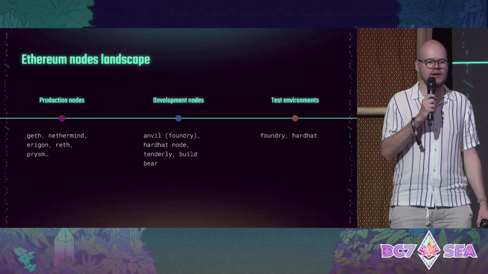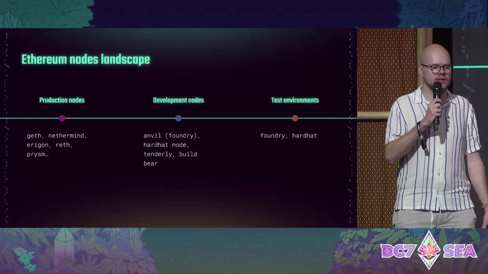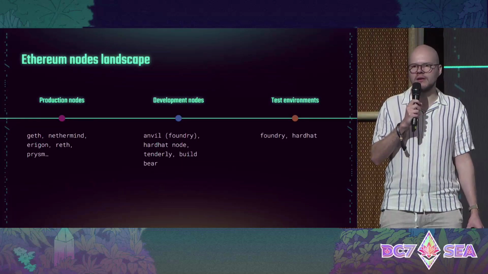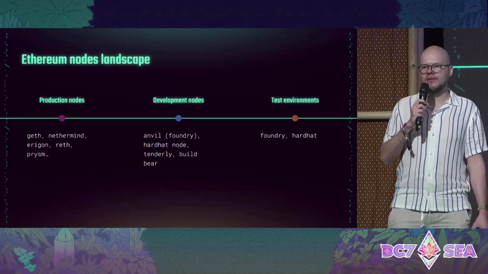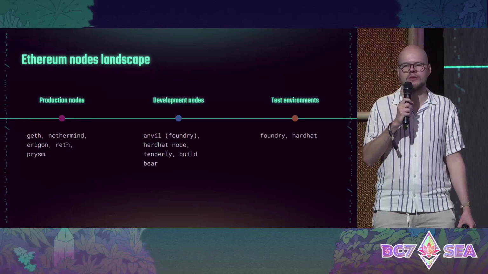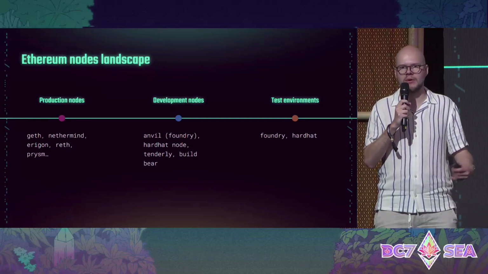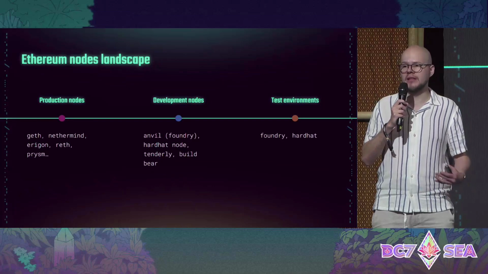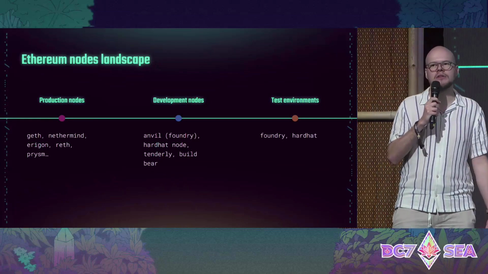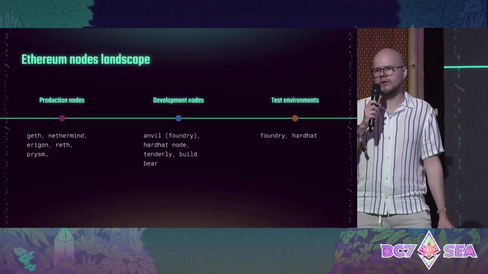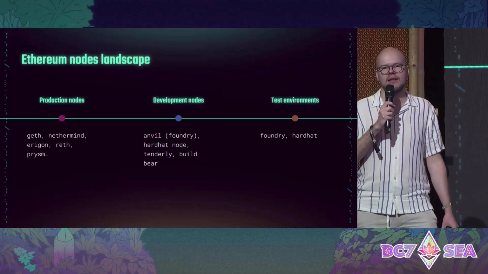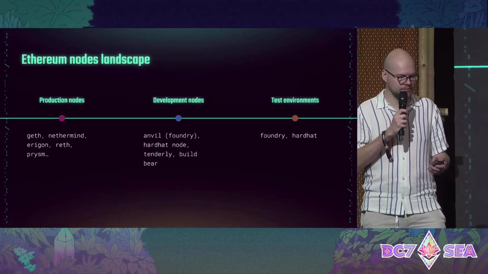And somewhere in the middle we have the development nodes. These are tools like Anvil, part of Foundry, like Hardhat node, like Tenderly or BuildBear. These development nodes are, on one hand, almost proper Ethereum nodes. You can ask them about blocks, about logs, and so on and so forth. They implement most of the standard JSON RPC interface. But on the other hand, they also give developers some control over their state. So they have special JSON RPC methods that allow developers to control them.